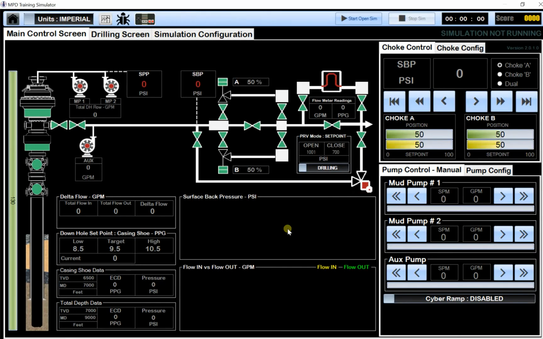the MPD Training Simulator and some of the functionalities that we've built into it. As you can see on the main control screen, we've got a simple equipment layout. We've got some rig BOPs, RCD, primary flow line, choke manifold, Coriolis skid and settable PRV skid. The valves are functioned just by clicking on them. Red indicates closed and green for open.